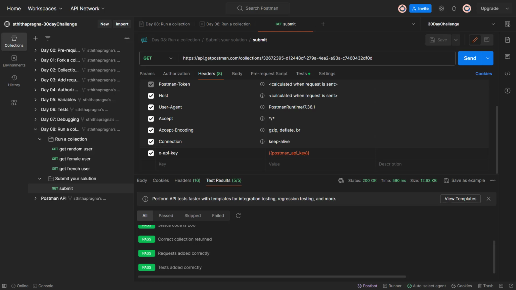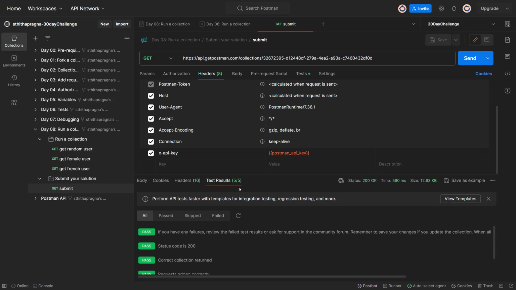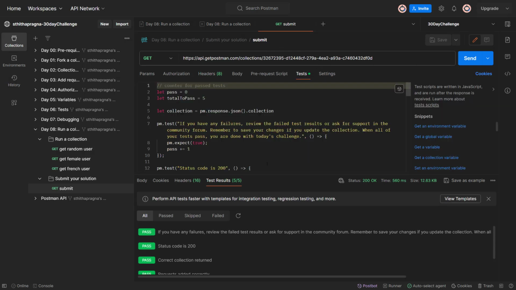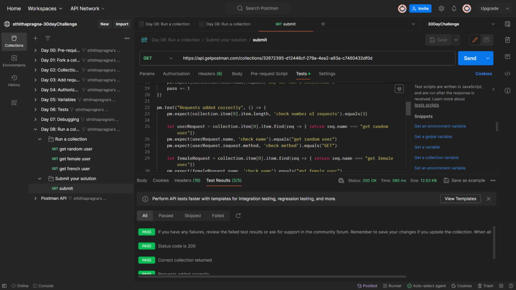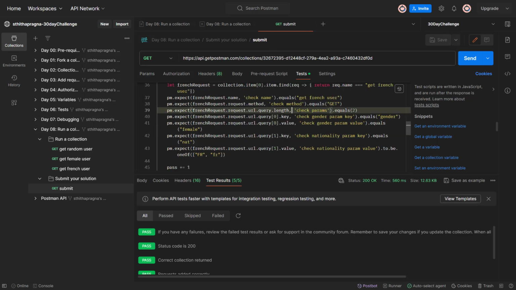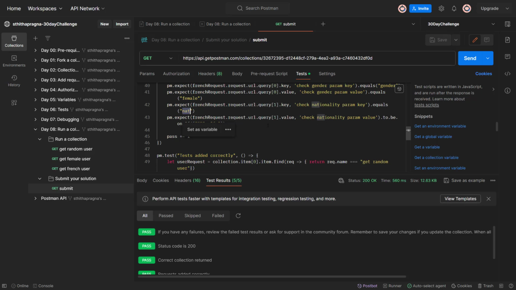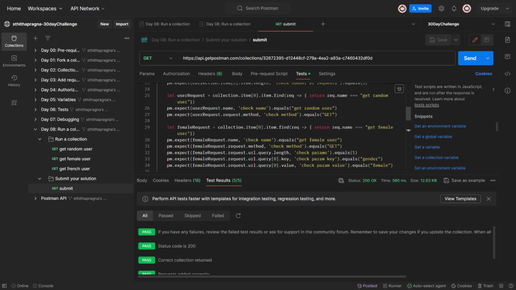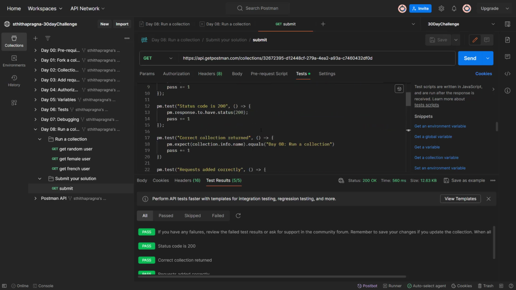Request correct. Correct collection return, request added correctly, tests added correctly. Oh, is that so? What are your tests? Okay, check name equals get French user. Okay, they're checking that one. Check method get, which is the check parameters 2, which we have, which are equal to gender and also nationality. Okay, that's it.